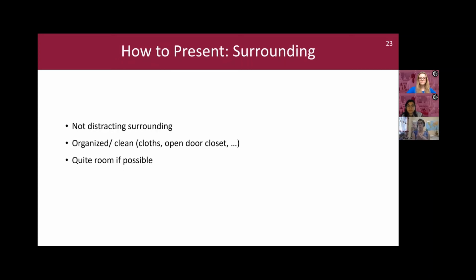Be mindful about the surrounding. You don't have to use very formal backgrounds, although I love the backgrounds that our hosts have here. It's so cool, but you don't have to do that if you don't want to. Just be mindful about the surrounding. Don't have lots of clothes around. Be organized and clean. But again, if you don't feel comfortable, you can blur the background, or you can use any of those images that you want as the background.